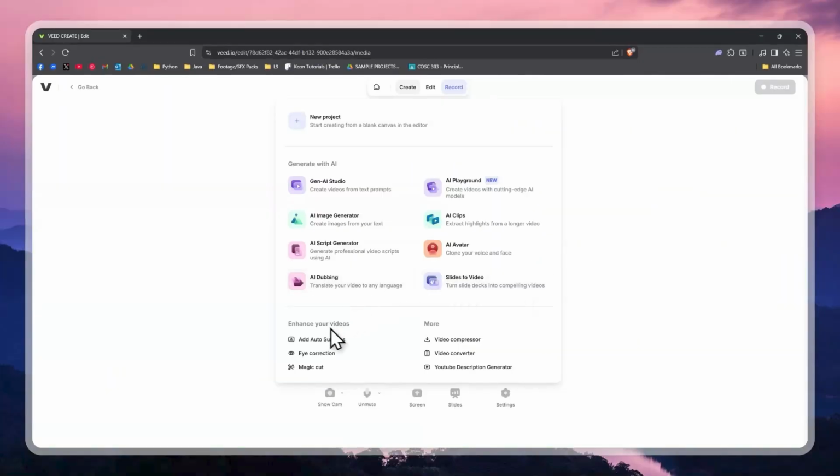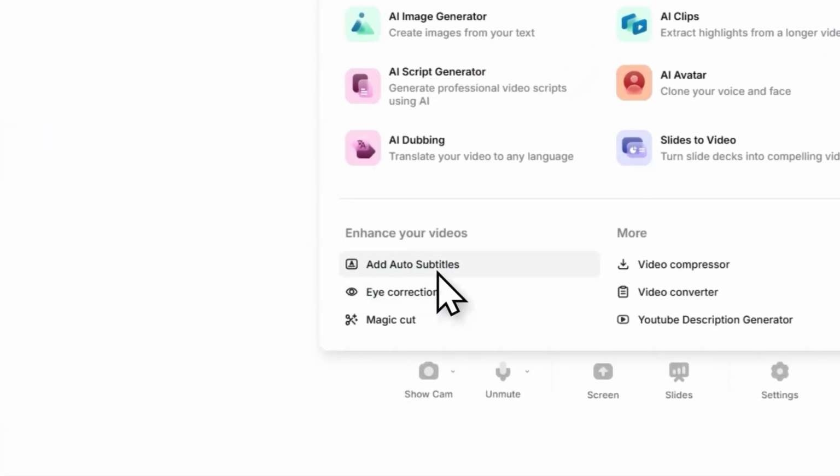We also have our other features right here, like add auto subtitles, eye correction, and magic cut, and also the video compressor, video converter, and also the YouTube description generator.